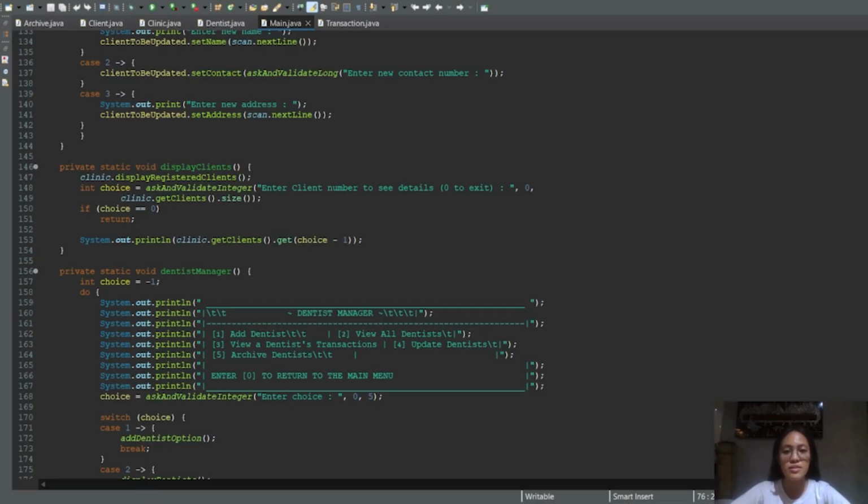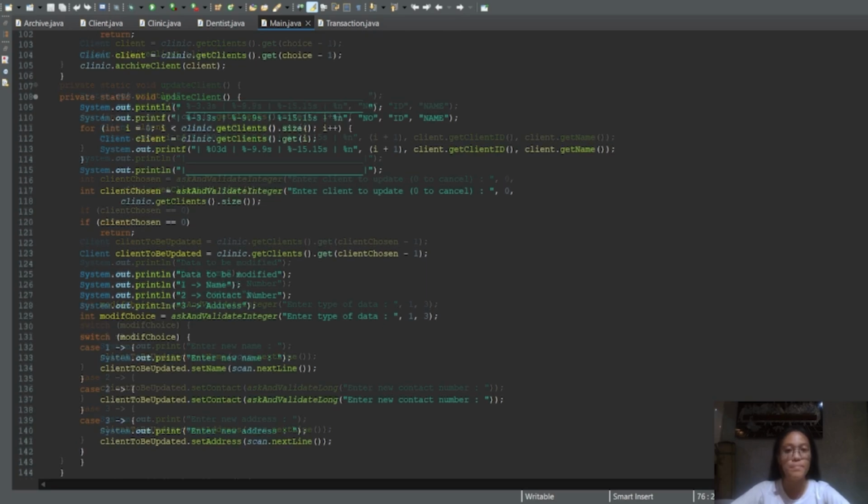So for case 3, the update client method lets the user edit a client's name, contact number, or address. The method first prints a formatted table listing all the registered clients, showing their number, ID, and name. A loop iterates through clinic.getClients to display each client's details in an organized format.